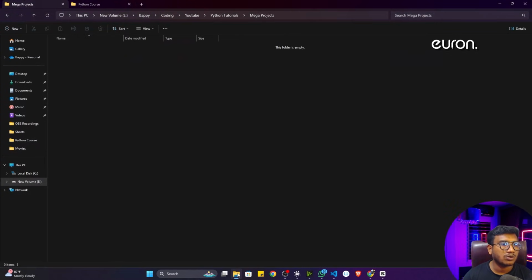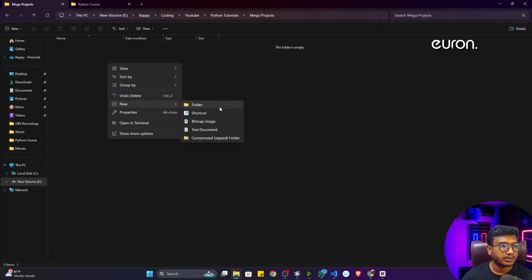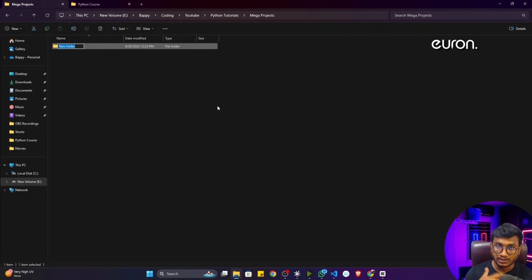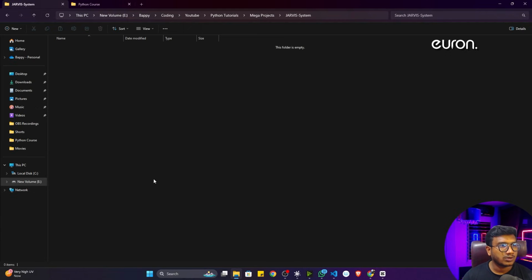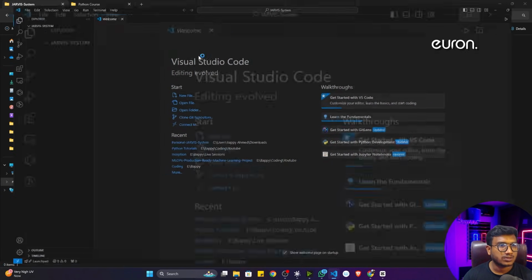For this, I'm going to open an empty folder, and inside that I'm going to create a folder with my project name. Let's say I'm implementing a Jarvis System. Now I'm going to open this folder, and inside that I'm going to open my Visual Studio Code. So this is my Visual Studio Code.